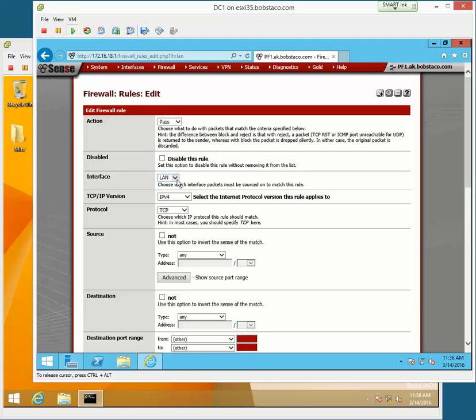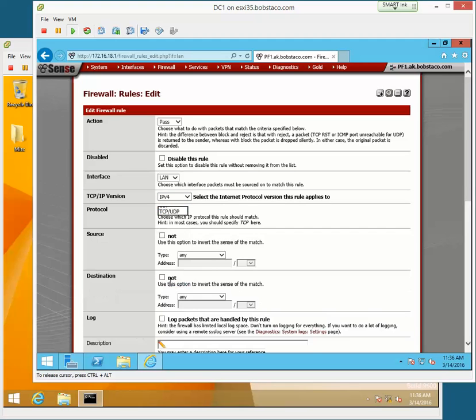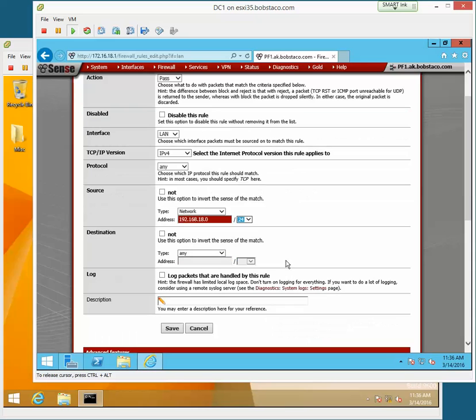It's an allow rule or a pass rule. The interface is the LAN interface, IPv4, and for protocol, we're going to allow any protocol. Down here under source, we're going to specify a network as a source. I'm going to use the network ID to define our DevNet network. 192.168, in my case, .18.0, and again a /24. Okay. Description, this is our allow rule from DevNet.